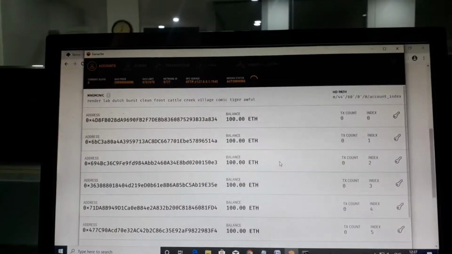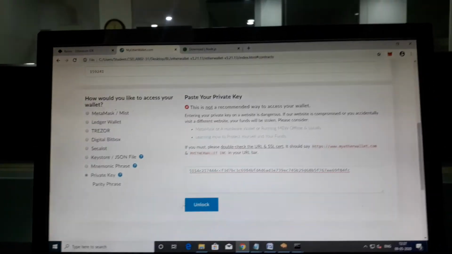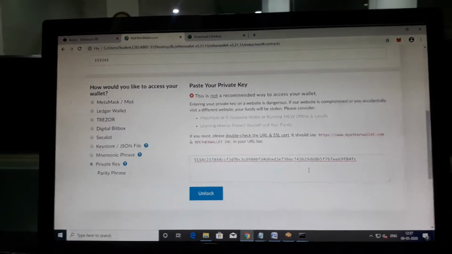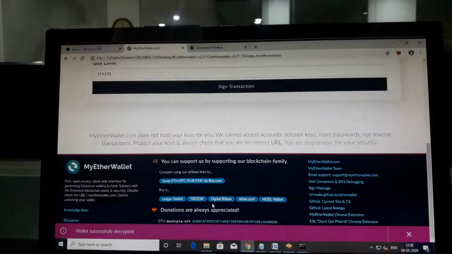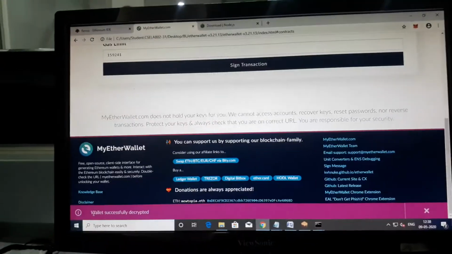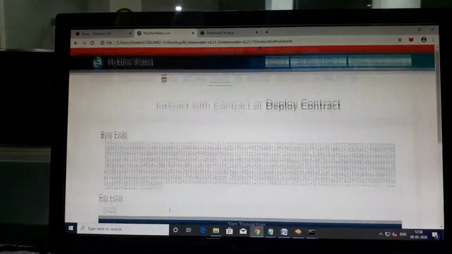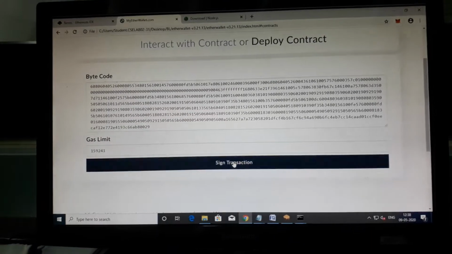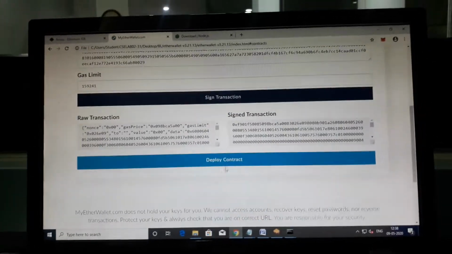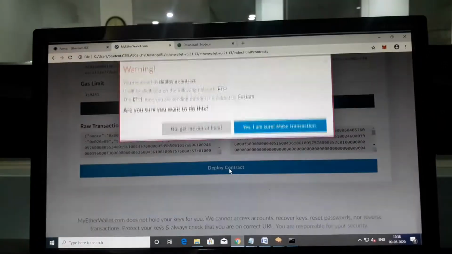Okay, so this private key has to be copied to your Ether wallet. I have pasted the private key here. Then you unlock it. Down below you will be getting wallet successfully decrypted. Now what you have to do is just click on sign transaction. Then you have to click on deploy contract.